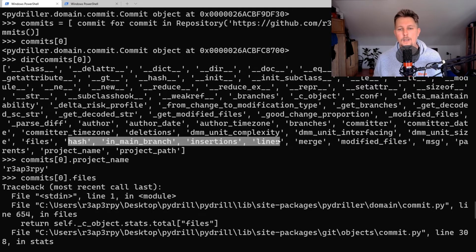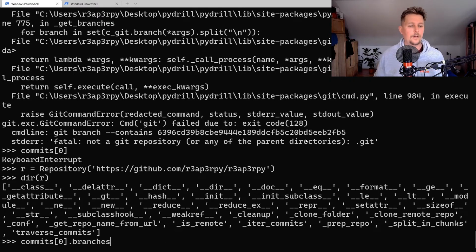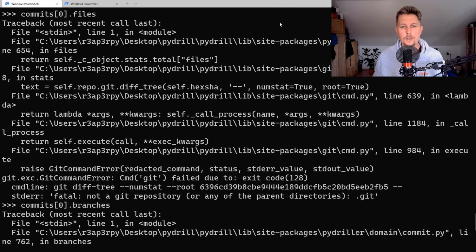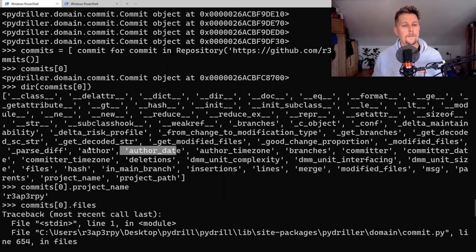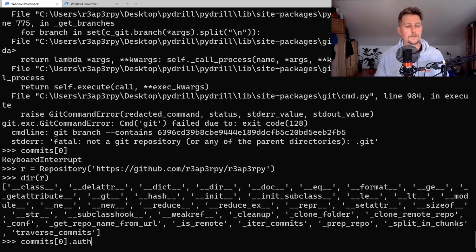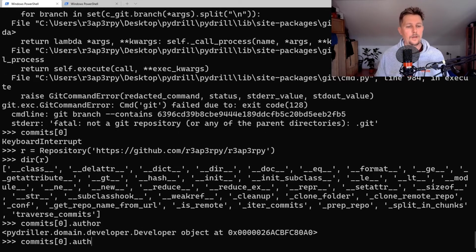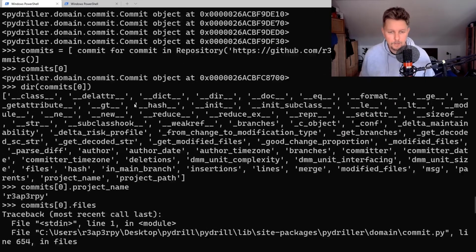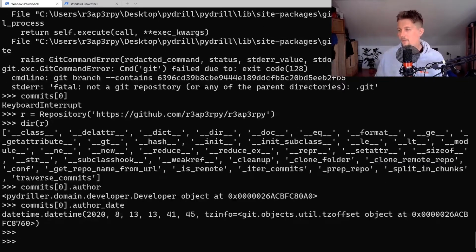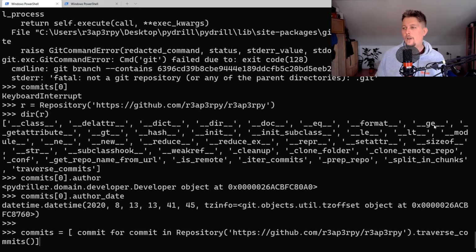So basically we can check the committer, whatever information that is provided here. So author and author date and so on. And what we can also do is to pull out commits which are after a specific date or between specific date times.